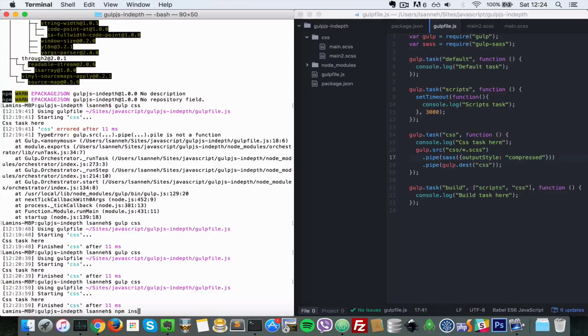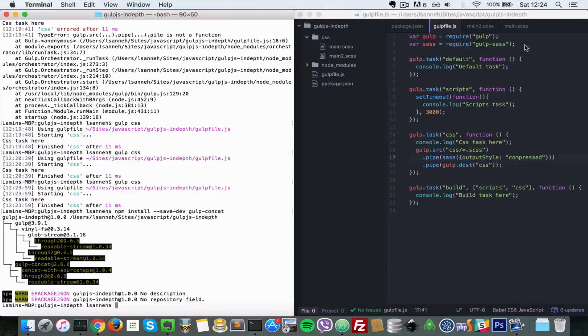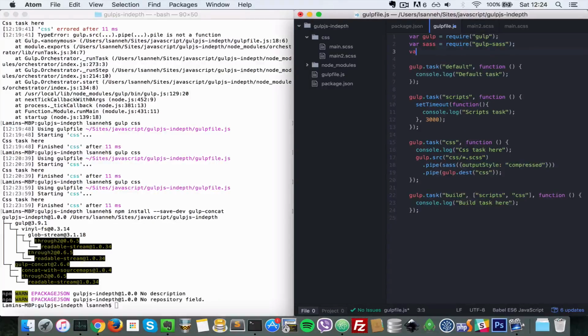So let's do npm install --save-dev gulp-concat, and we'll just let that install. Now that it has installed, let's require it. We do var concat equals require, and then gulp-concat. Next, let's configure our css task a little bit so that it can combine the files into one.